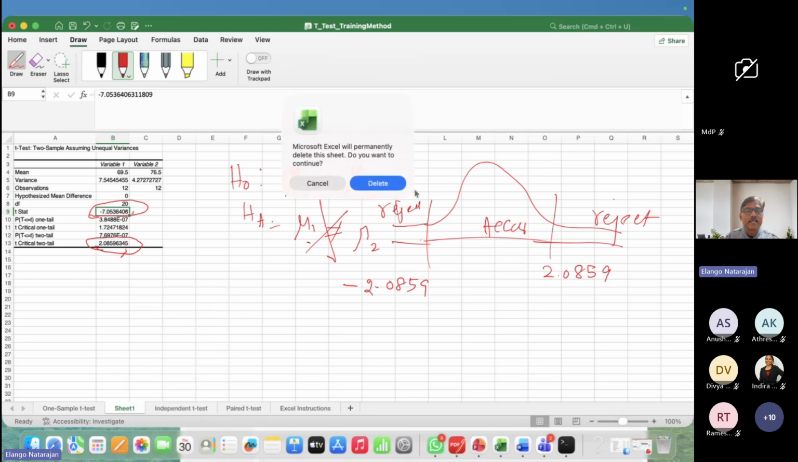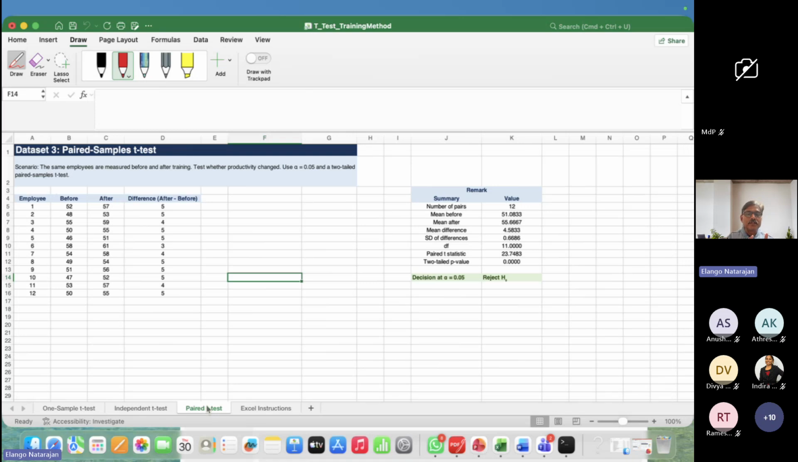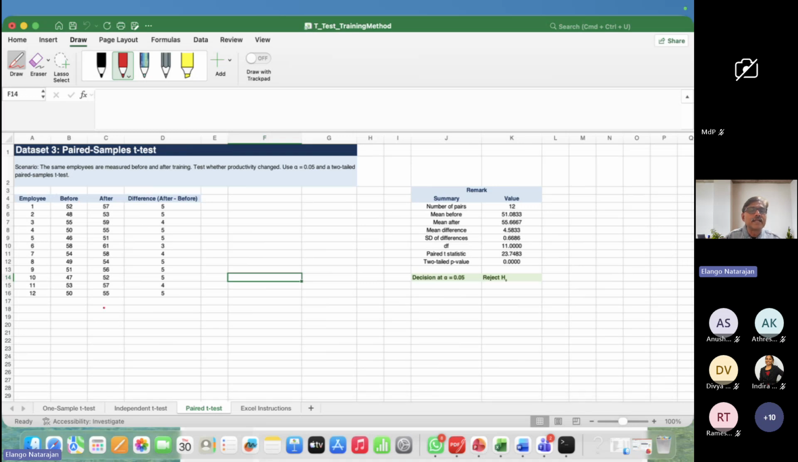So I erase it. I go with the next one, the paired t-test. I already told you for the paired t-test, in case you are working with the same item or same people but observing at 2 different times, then you go with the paired one. That means it has before data, after data.